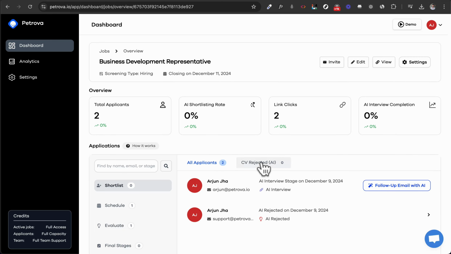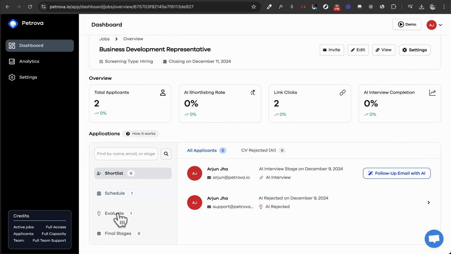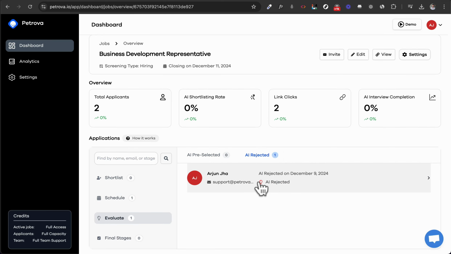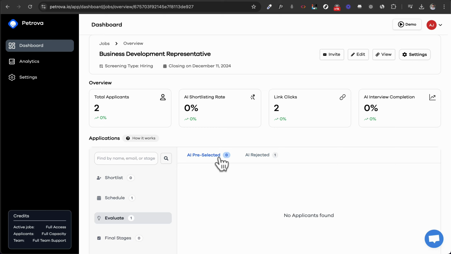Let's click on the Business Development Representative job to review the results. Petrova AI has already analyzed the interview and determined whether the applicant should move forward or not. Applicants are categorized into two groups. AI pre-selected: these candidates are recommended for further review as they show strong potential. AI rejected: these candidates may not be the best fit for the role, allowing hiring teams to focus on more suitable applicants. However, if you'd like to override the AI's decision, you can bypass it and move the candidate to the next stage manually.